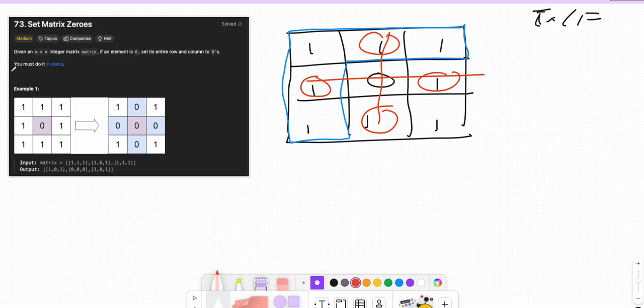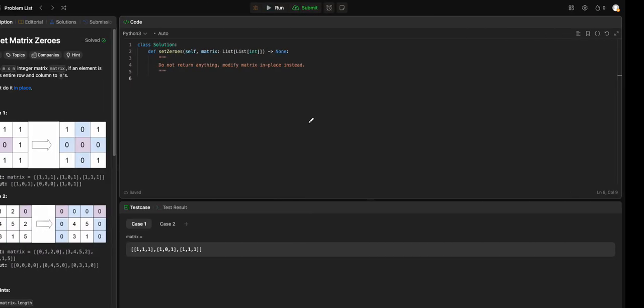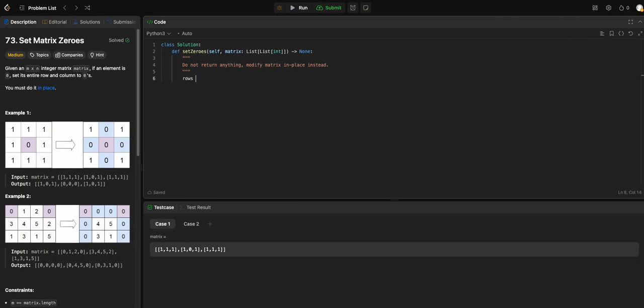The question says we should solve it in place, and this is a nice way of solving it in place. So let's look at how we can write the logic for that. Let's get the number of rows, which is the length of matrix, and the columns is equal to the length of matrix 0.